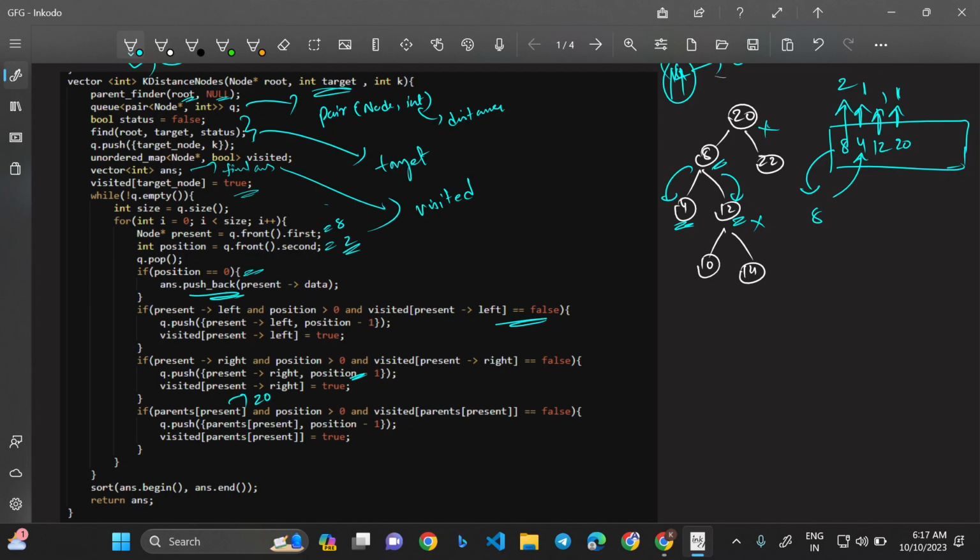And now coming to the next thing, int size equal to q dot size. Now there are 3 elements in the queue. Taking the first element, that would be 4. We are again trying to check what its position is, that is 1. So we are trying to find all the nodes that are at a distance of 1 unit from node 4, the node of data 4.